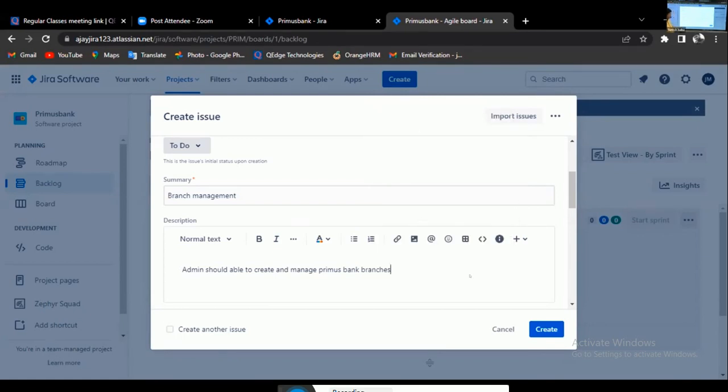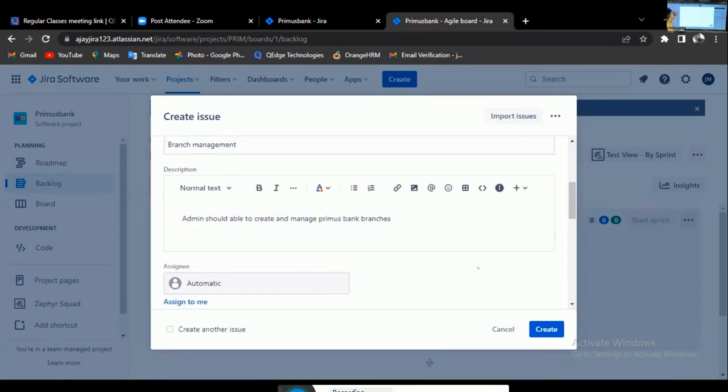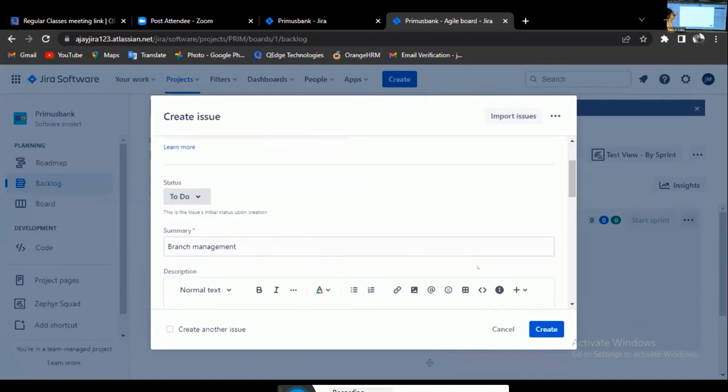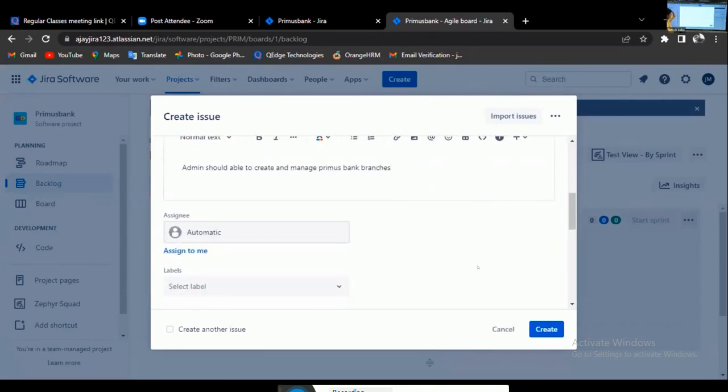Wait, scroll down slowly, step by step. Scroll down, hold here. Assigning. Are you assigning this work to developers and testers? No, it is a requirement. Click assign to me. Assign to me, yes.